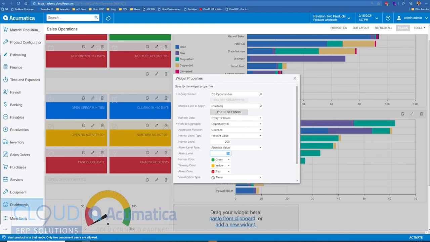You'll notice if I select percent here, percent is not available. If I go in and select an absolute value over here, then the percent value is shown here because you can't have both. The percentage needs to be based on one absolute value.